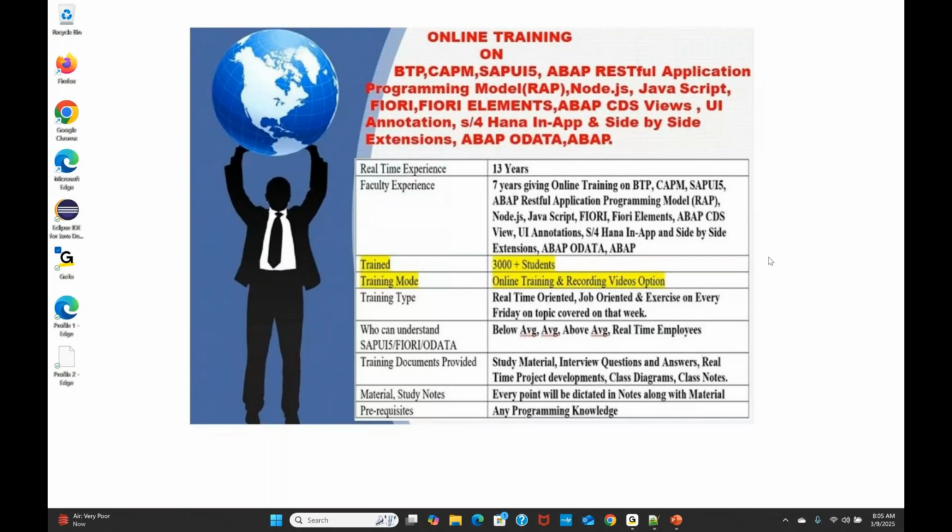I have around 14 plus years of experience. I started my career with ABAP. Then I moved to SAP UI5, Fiori, ABAP OData, Fiori Elements. I worked on various S/4HANA implementation projects. Then I worked on BTP, where I worked on various services like IoT, blockchain.